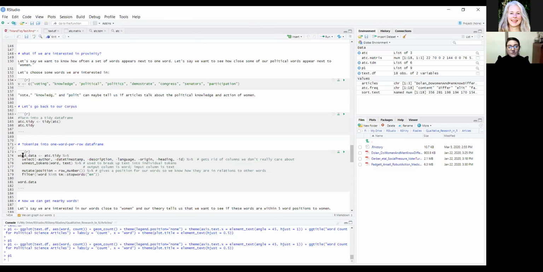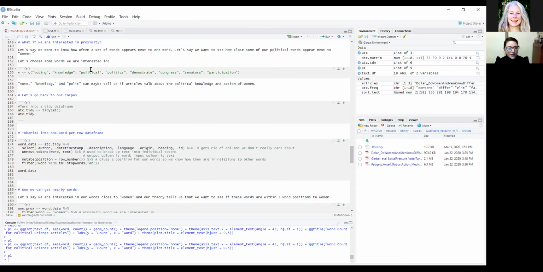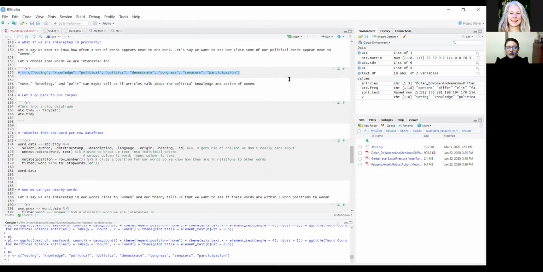So we want to choose some words we're interested in. Some of the words I'm interested in are voting, knowledge, political, politics, demonstrate. So if you're demonstrating, protesting, Congress, senators, participation. All I'm doing here is making a vector of words, right? I'm just listing some words that I think are important and putting them into a list, and we're going to use that later, right?